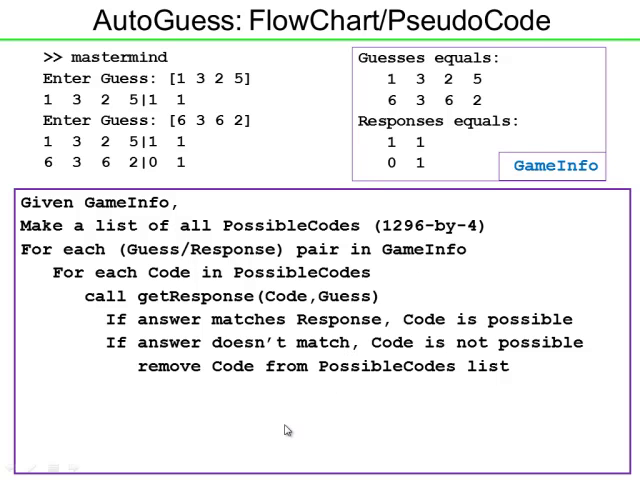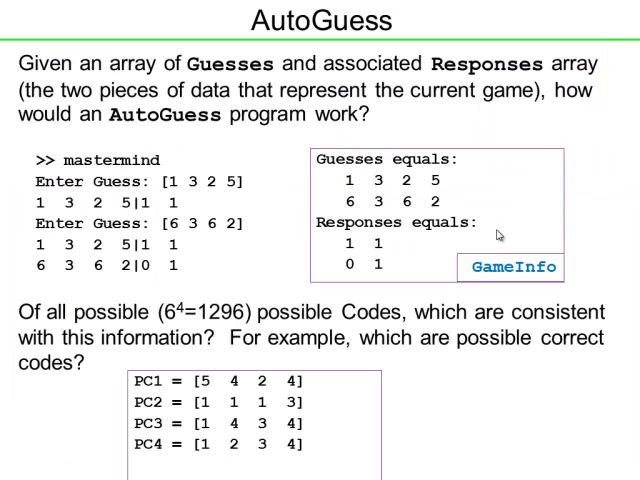And then work your way around and go through all possible things. At the end of it, you'll have a list of all the codes that are consistent with what you've learned by now. If we back up one slide, you see that if you went through this, notice that these would not be pruned from the list. They would still be in the list, but PC4 would be removed from the possible codes list because it's not a possible code. If it were the code, this would not be the right response to that guess.